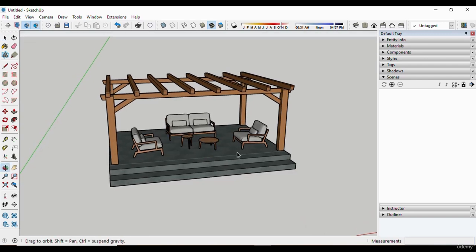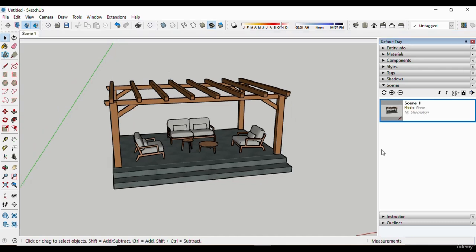Now, this view is looking nice, so in order to make a scene, just click on the plus sign here, and this will automatically create a scene for you.